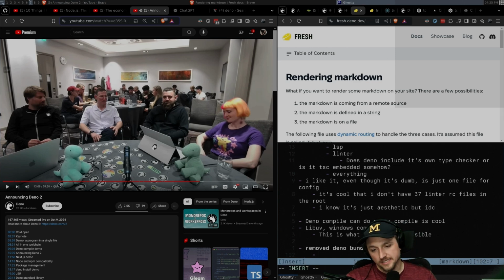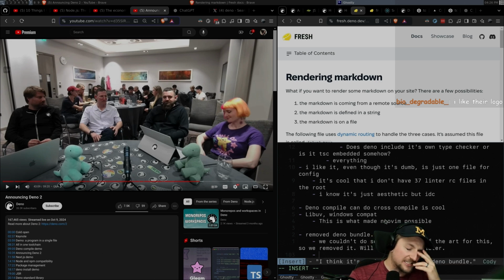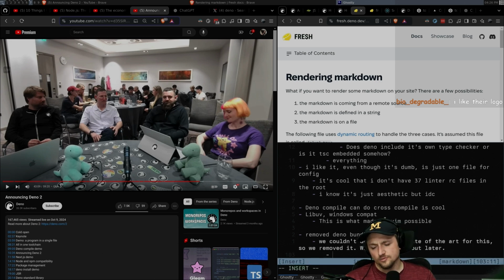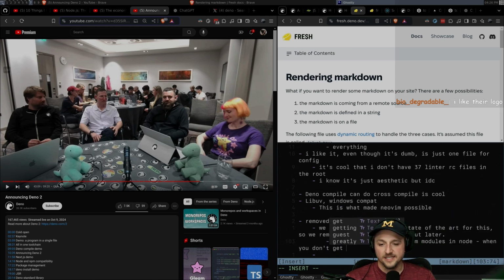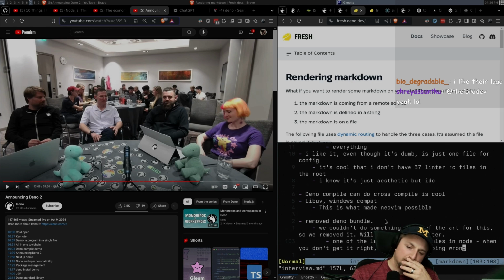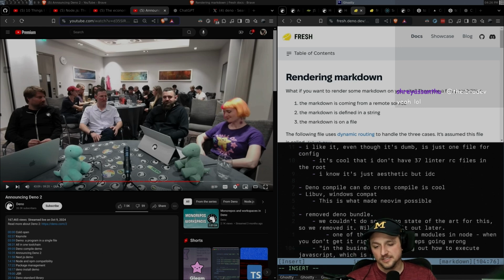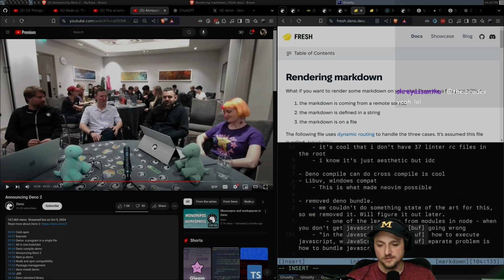I like that he's like, we couldn't do something state of the art for this, so we removed it. We'll figure it out later. I like this. I feel like that's one of the learnings from modules in Node, right? When you don't get it right, it just keeps going wrong. And it's interesting: in the business of figuring out how to execute JavaScript, which is a hard problem, a separate problem is how to bundle JavaScript, which I like as well.